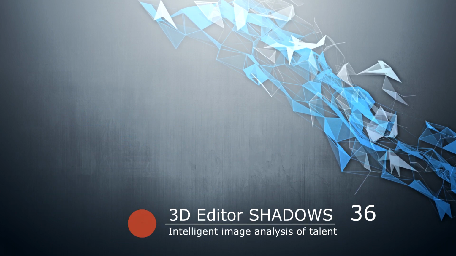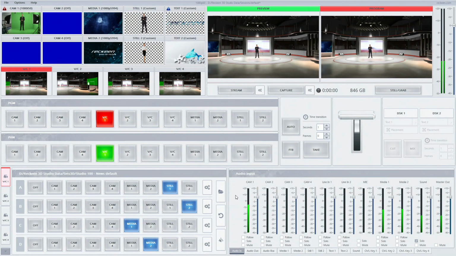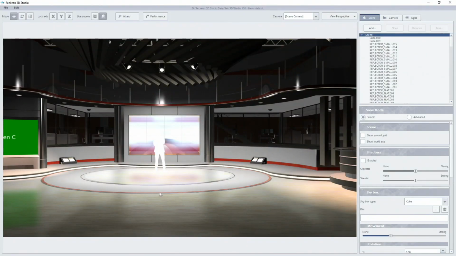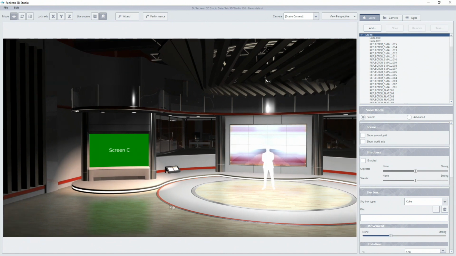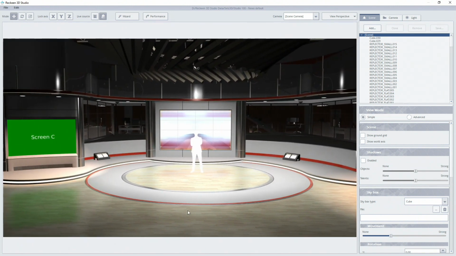3D Editor Shadows, Intelligent Image Analysis of Talent. Today I will discuss how to set the shadows in the set design. First you have to go to the 3D editor. Press the Open Studio 3D Editor button. A default set design is currently loaded but with no shadows.